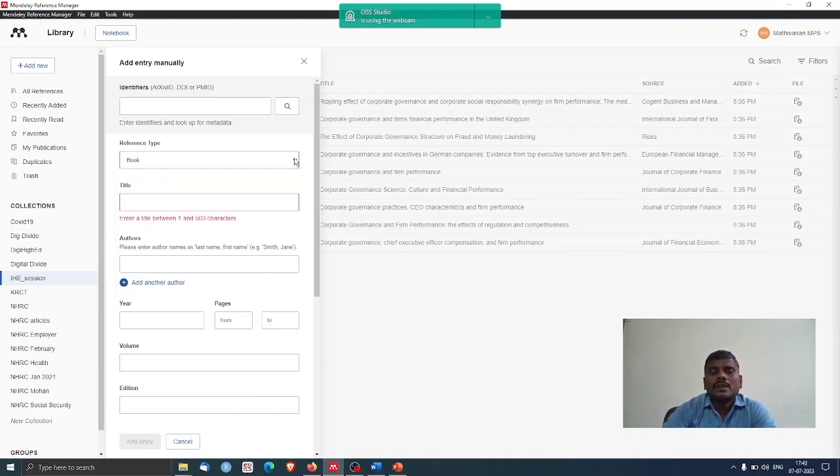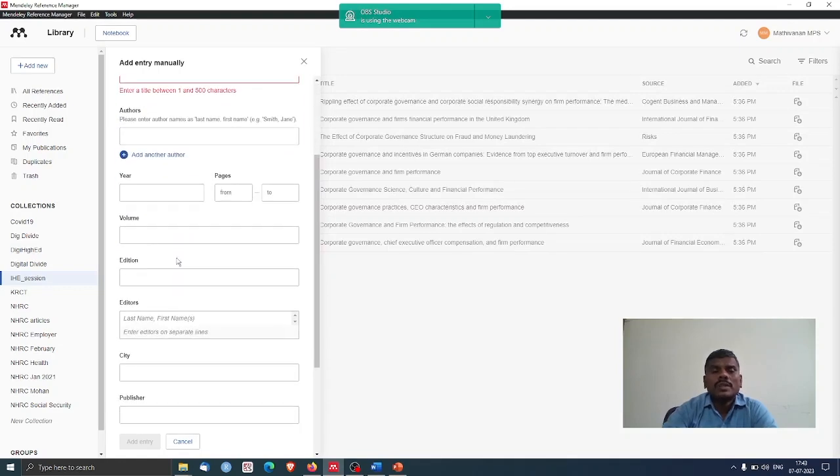The moment we select the book, these details appear. We need to give the title of the book. We need to give the author name. If more than one author, then we need to click add another author. Then the year in which the book got published. Then number of pages. If there is any volume, then volume. If there is any edition we have to specify. If there are editors for the book, then we need to give the editor's name.